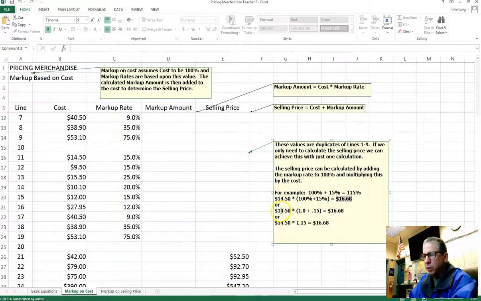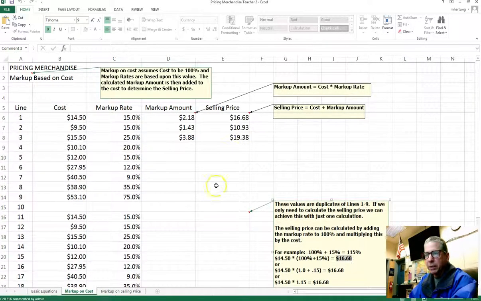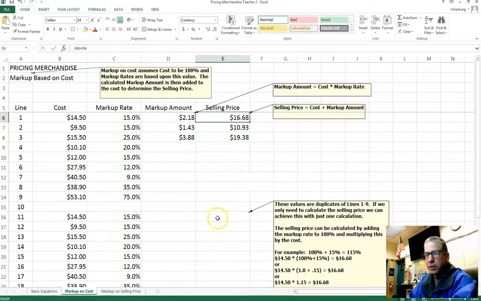Or if we convert that to a decimal, that would be 1450 times 1.0, which is another way to express 100% in decimal form, plus 0.15, which is 15%, equals $16.68. Or we can really shortcut this and just multiply 1450 times 1.15, which is 1.0 plus 0.15. So if you do that, you will see that we will calculate the same amount. There's that 1668. Let's try it and make sure it works.